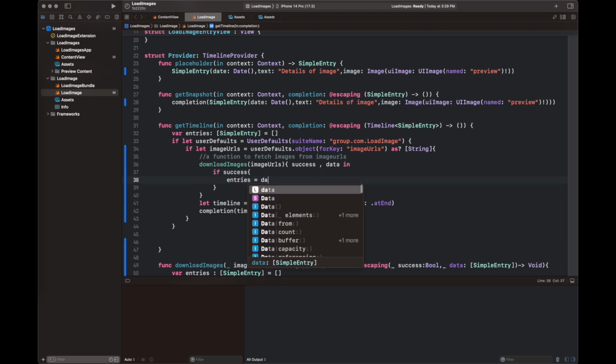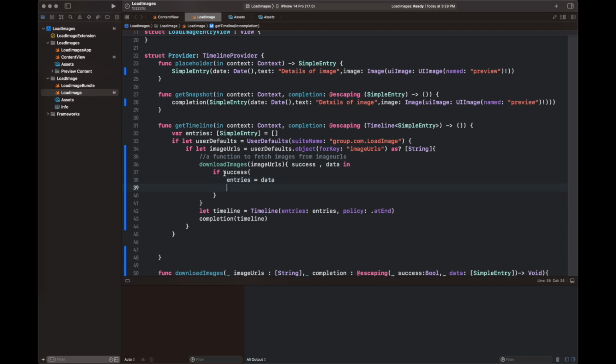So inside the getTimeline function, it is just calling the function downloadImages and getting all the data and passing it to the entries variable, which is then appended to the timeline.